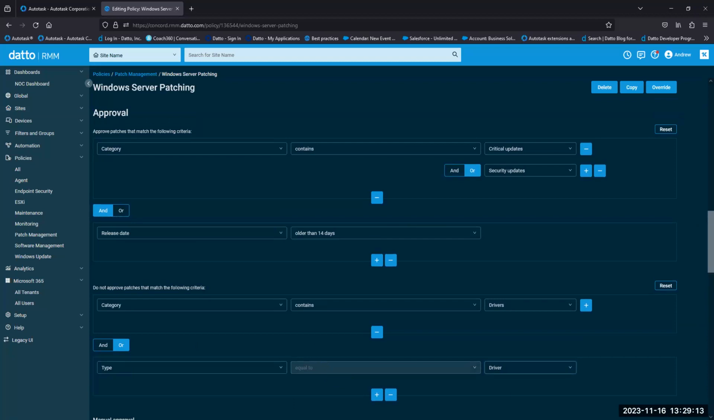Yes, it's correct. So I can select which type of update I do not want or I want. Yeah, it's okay. Any questions on that at all? No, let's go. Let's go.